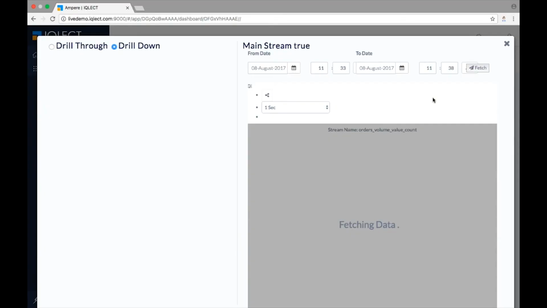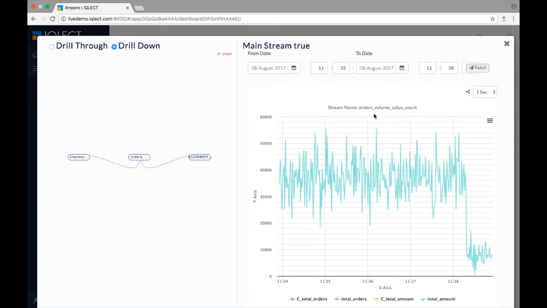Click the symbol on the top right section of the chart to begin the analysis. The drill-down section shows the relationship between different data streams. Here the order is linked with e-commerce and the checkout order data. These relationships are implicitly defined by the system while creating an app.